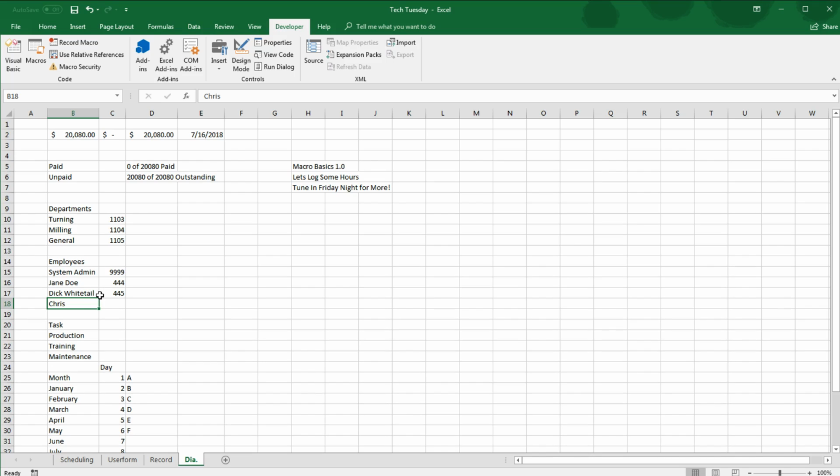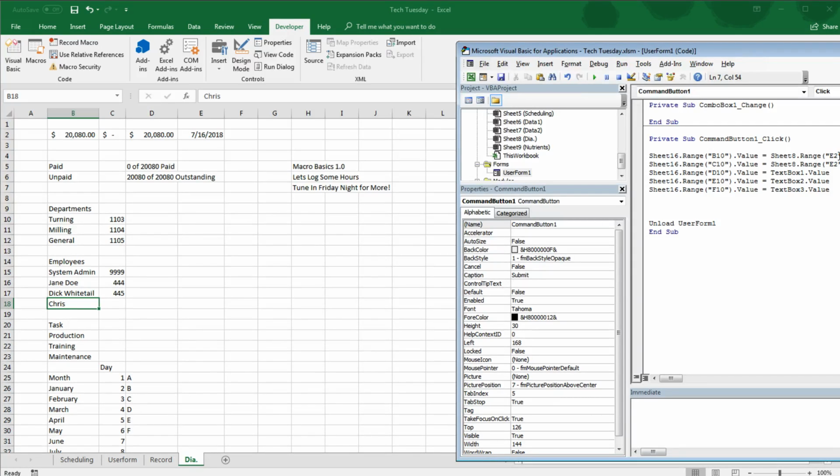This is not a whole lot better than hard coding, but it's a little bit better. We just typed Chris in this box. What we can do is put a login, and we'll do that in the near future. We'll put a login menu so that when we log in, it sets the cell B18 to our username. Today we've just manually typed in Chris. But if we come over here and we do B18, it's going to set the B10 value to the B18 value.